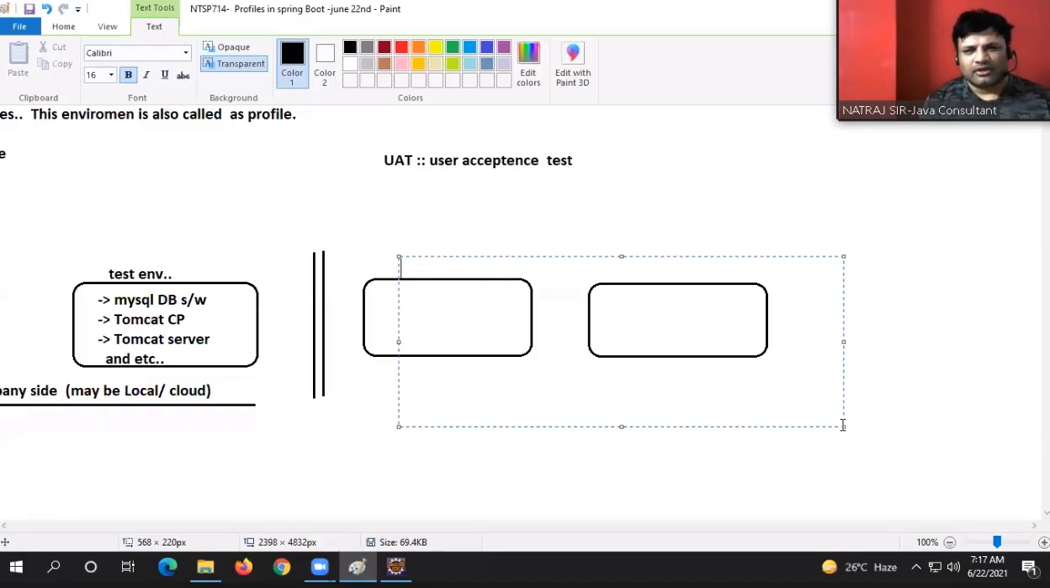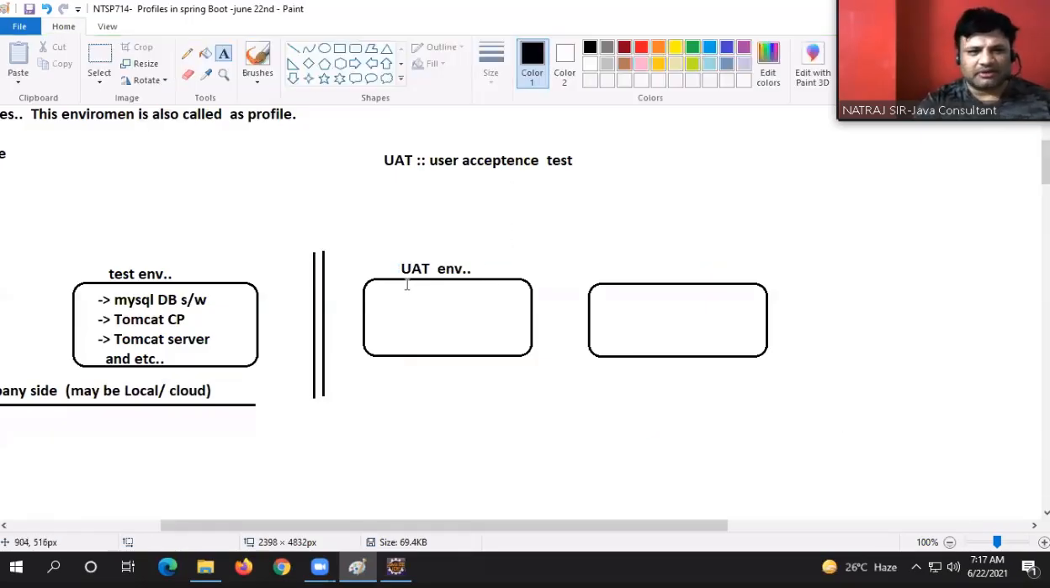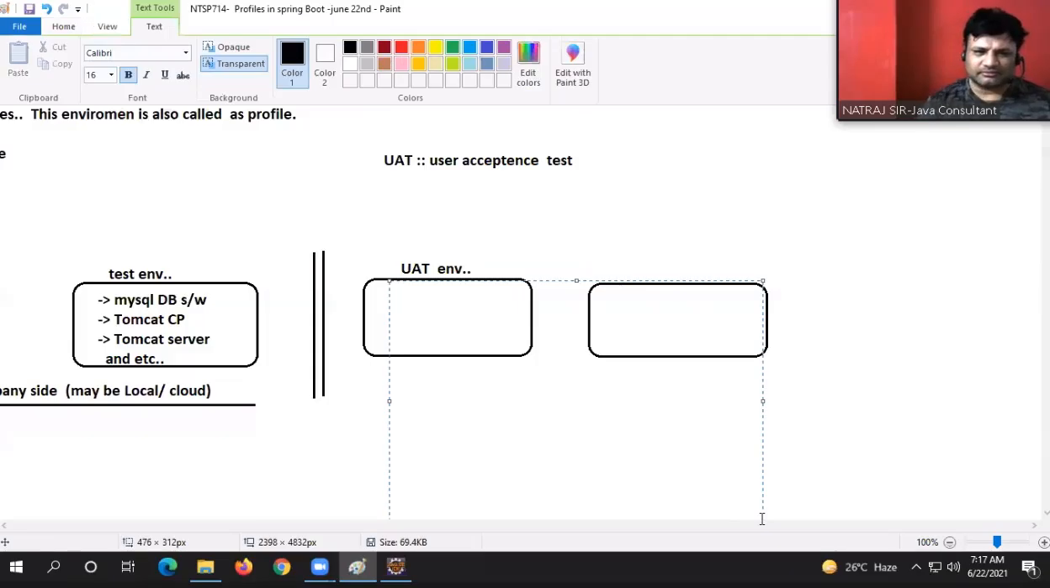So, test environment. Now we are having the UAT environment. Now listen carefully. They are using Oracle database software, they're using a Glassfish server, and these people are using C3P0. Let us assume C3P0 and so on.